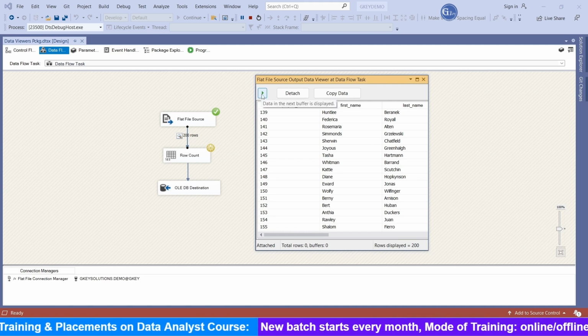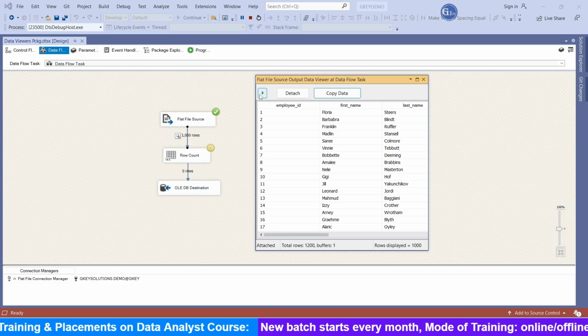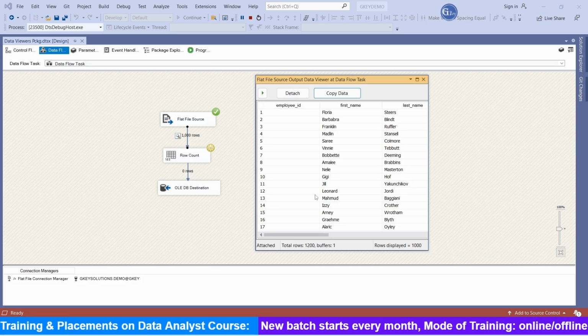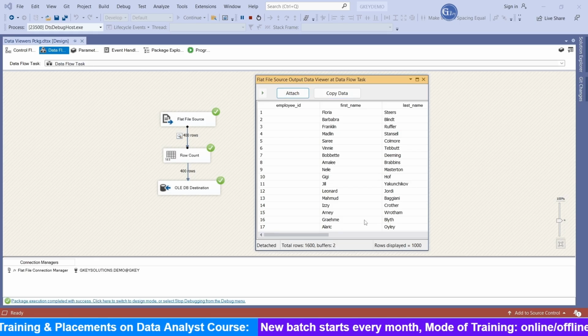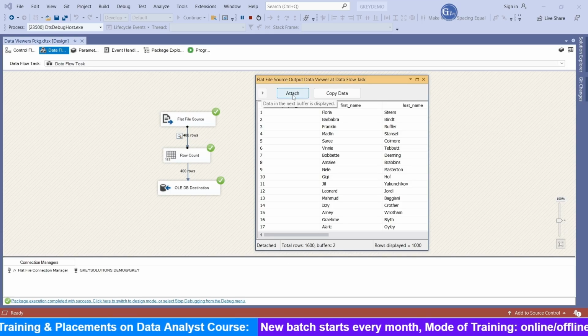If you click on continue, the data in the next buffer is displayed. If you click on this symbol, you will get the next file's records, that is 1000 records. And in such a way, if you don't want to see the third file's records, you can detach and continue the package. Now the package got executed. In this way, continue and detach, attach will be used.